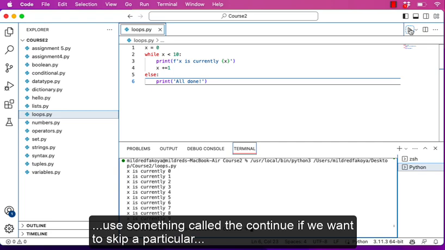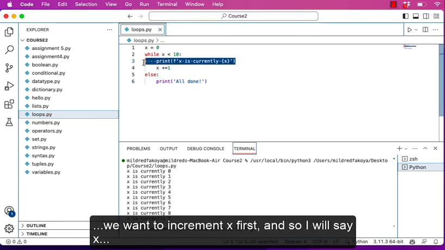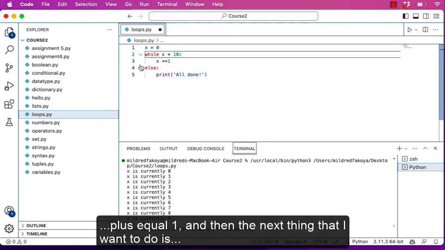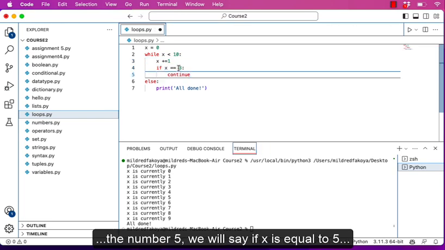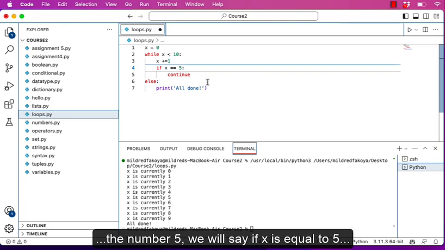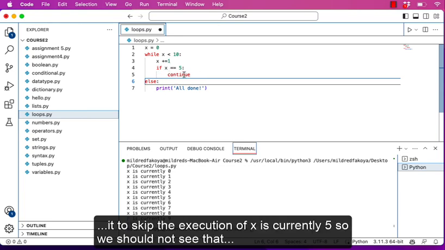We can also use something called the continue if we want to skip a particular number. Let's say x is equal to 0. While x is less than 10, we want to increment x first, and so I'll say x plus equal 1. And then the next thing I want to do is say if x is equal to 5, we want to continue. What this means is that we want it to skip the execution of x is currently 5, so we should not see that when we print.